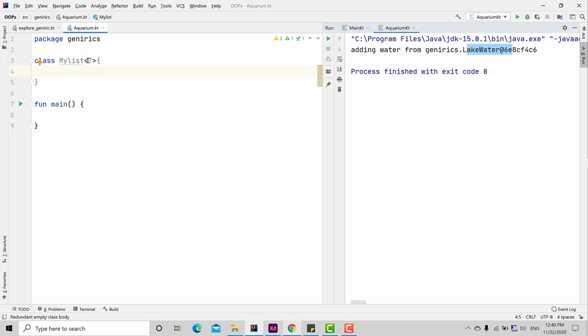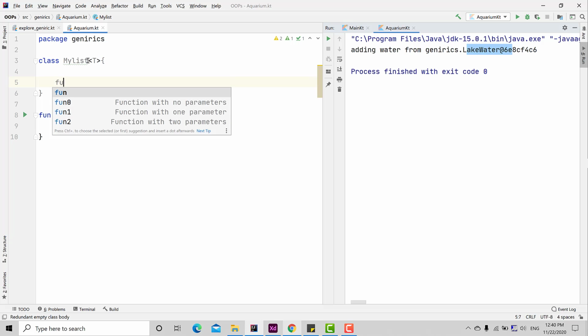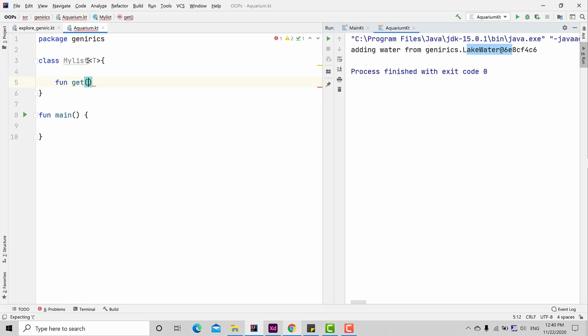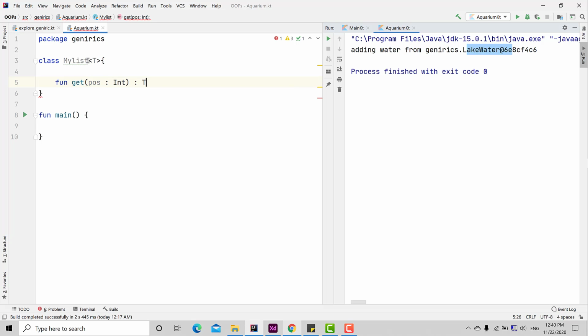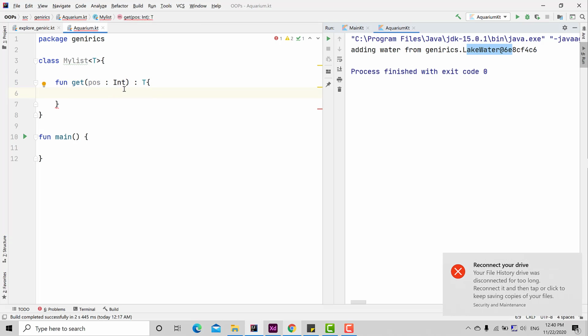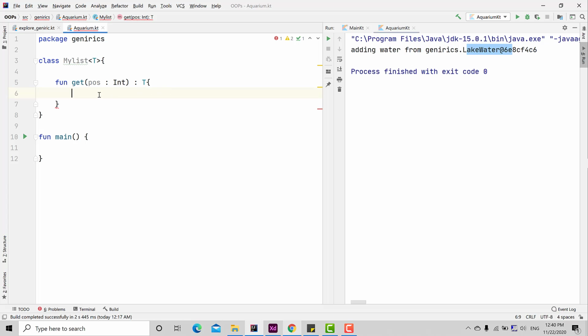Now I can make a function inside that class. Function get, I want to get the position in my list, and this will take an integer. It has to return a T. It means whatever type T is, it will return that type. If it is double, it will return a double. If T is a fish, it will return a fish.